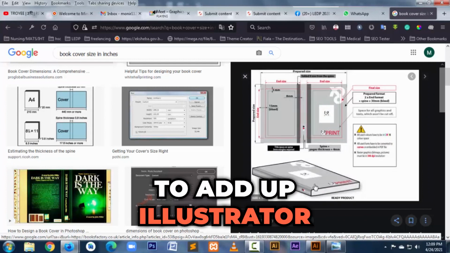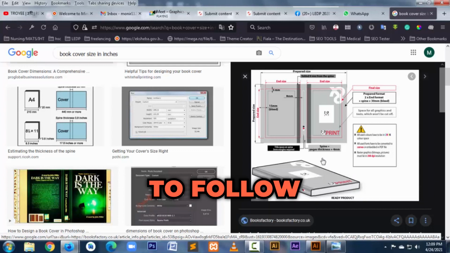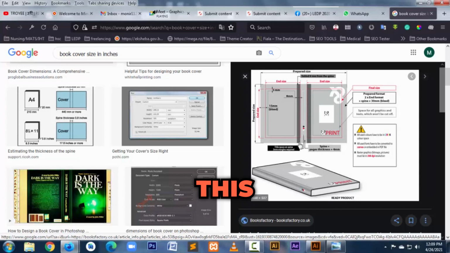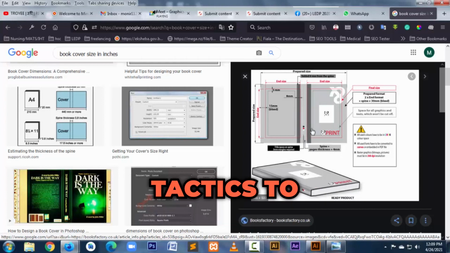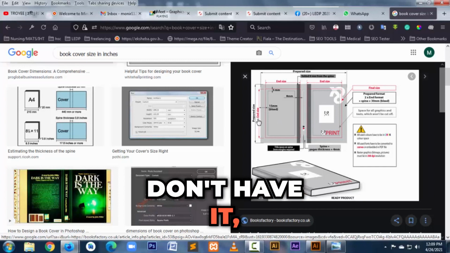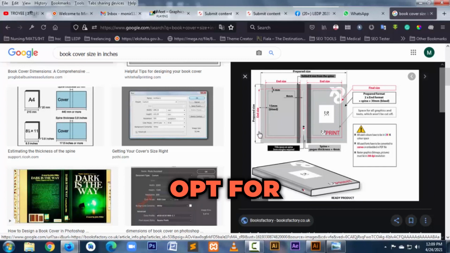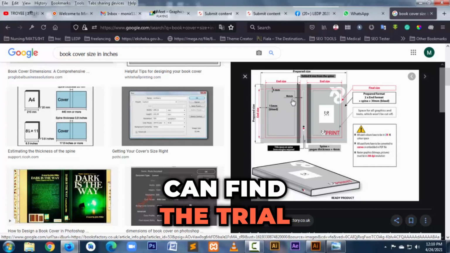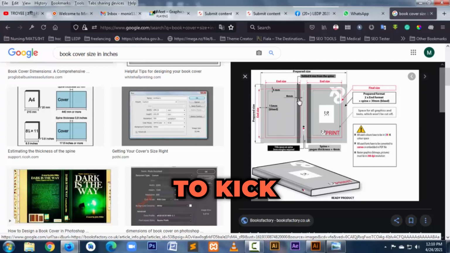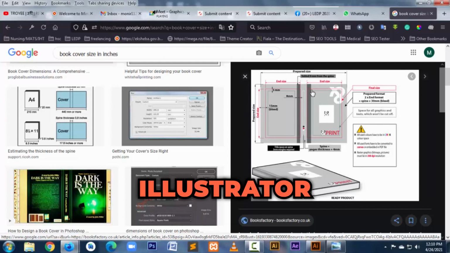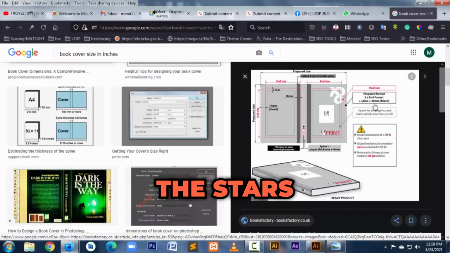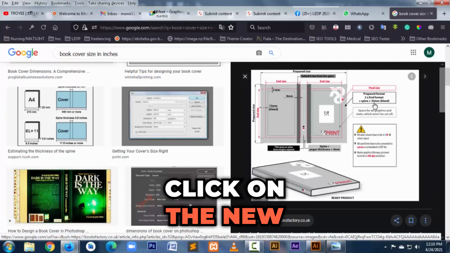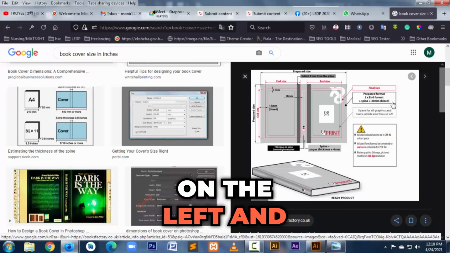So if you're new to Adobe Illustrator, relax, you don't need prior experience to follow along, and I'm going to guide you through the process step by step. First of all, you need Adobe Illustrator to create low content book files, and I'm going to share with you a couple of strategies and tactics to make it easier. If you don't have it, don't worry, you can go ahead and opt for a 7-day free trial, and you can find the trial link in the description box below to kickstart your journey. When you open Adobe Illustrator, once you have that free trial, or once you do have the program, you'll be greeted by the start page, and you can simply click on the new file button on the left, and this is where the magic begins.